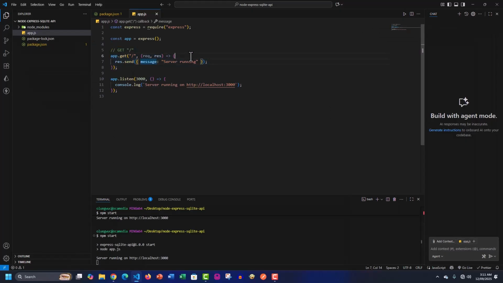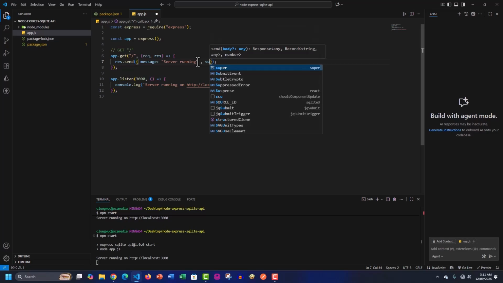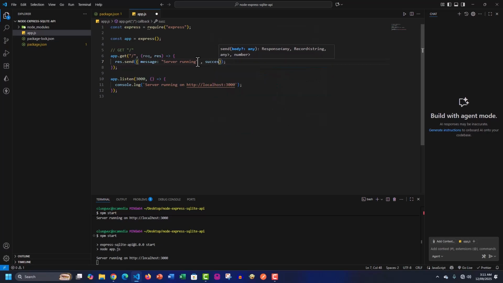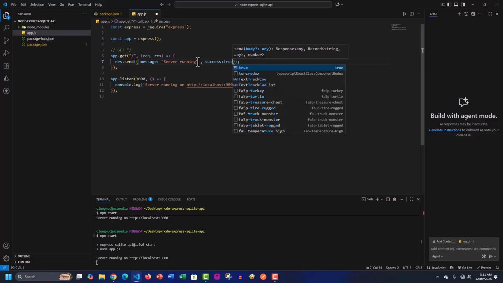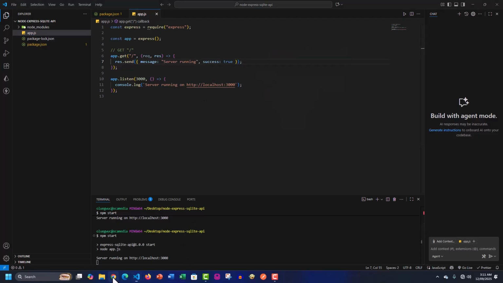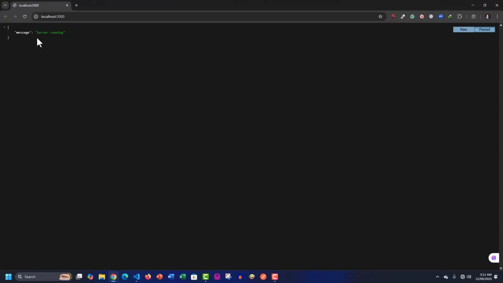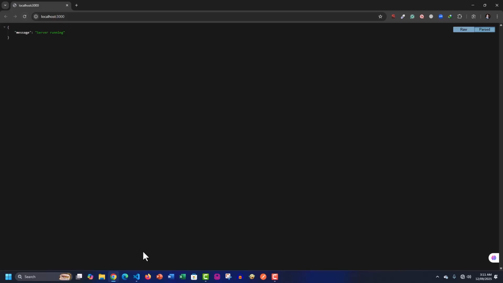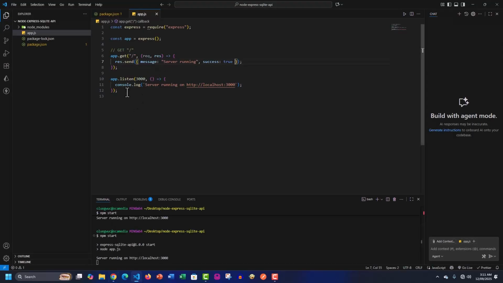If I go back and make a change again, let's say I want to enter a success flag like this, success true, and save it. Now, for me to see the change, if I refresh, I still get the old one because the server is just running. The change has not been implemented on the server. This is because I have to restart the server for me to see the change.